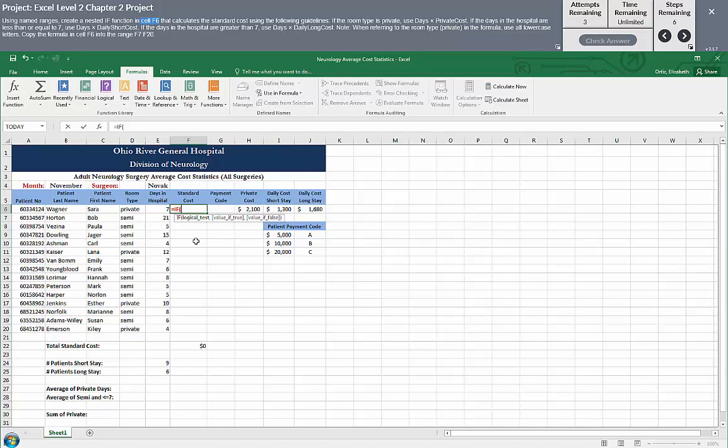So our first logical condition is to check if the room is private. So I'm going to type in room, or if you do not remember the name range, you can always go here and choose room or type it in. But if you do type it in, please remember uppercase and lowercase. That's why I don't like to type it. I just go here and select it.